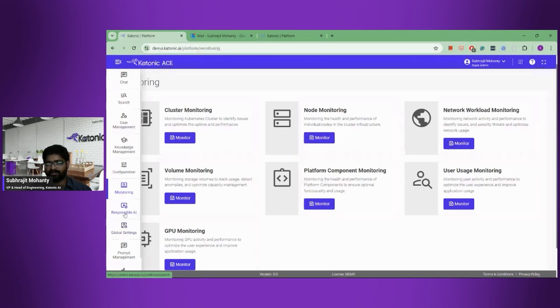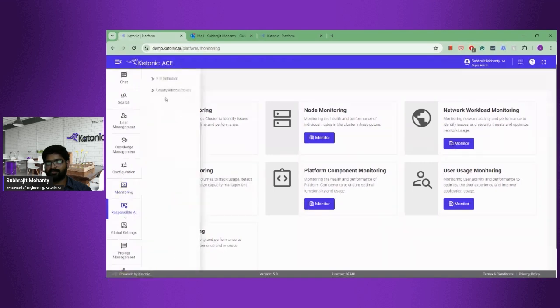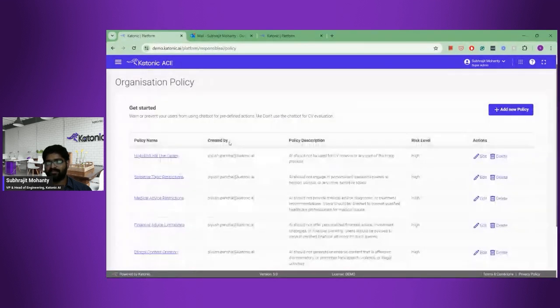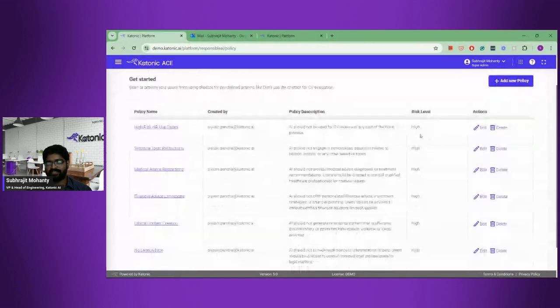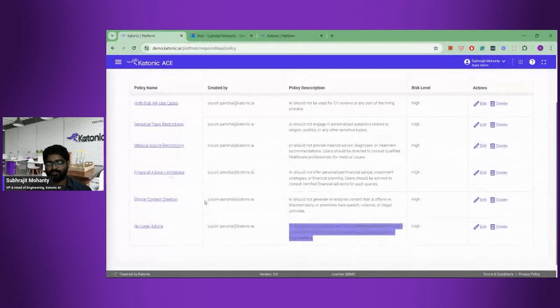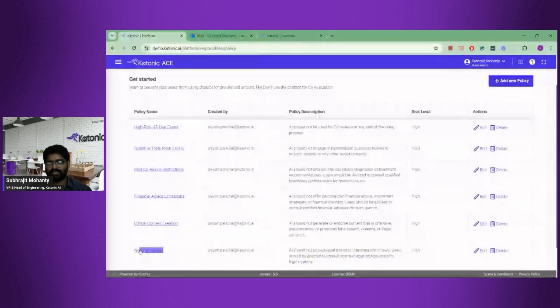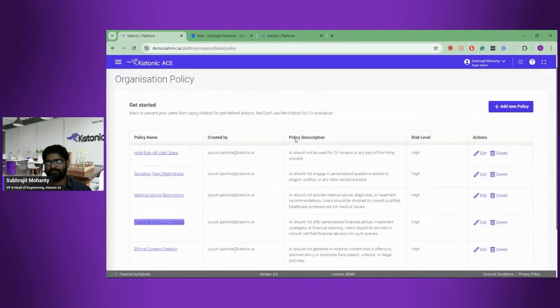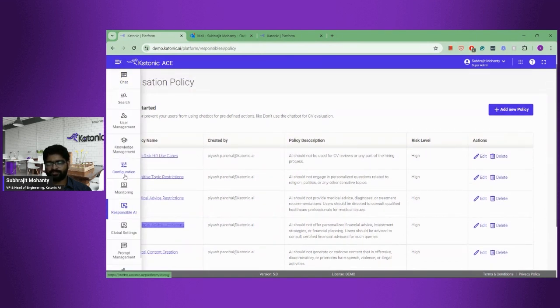There are different aspects of responsible AI with PII reduction and organization policy, where you can define new policies, and based on that policy, your response will be configured, right? You can define a policy like legal advice or financial advice limitation. You can always create this kind of policy, and it will be really helpful for controlling your responses based on these policies.